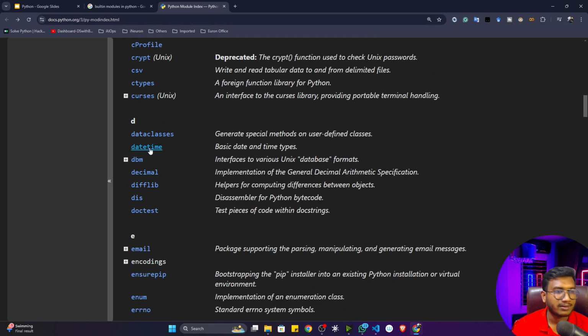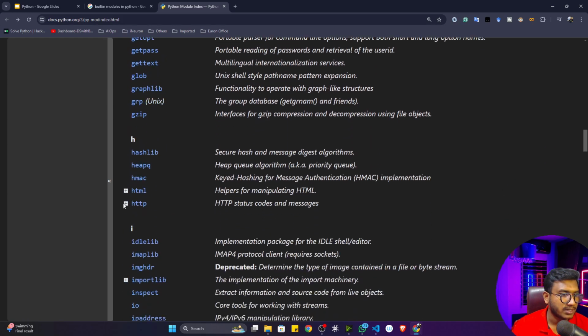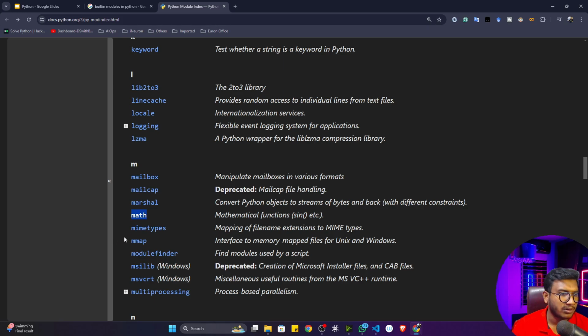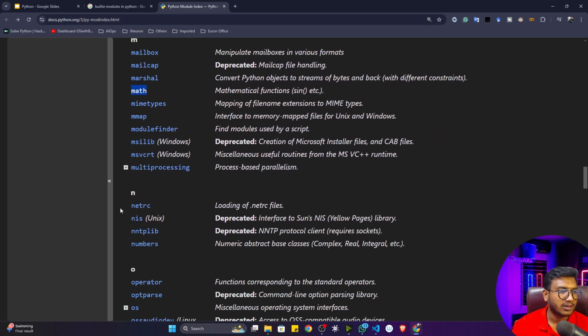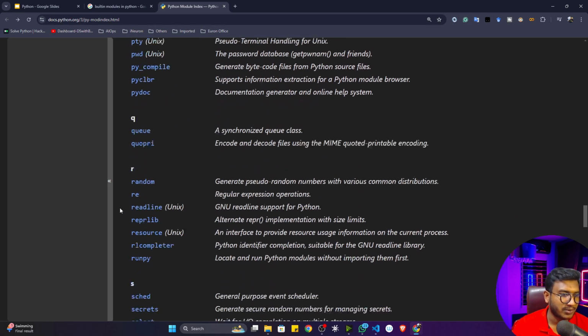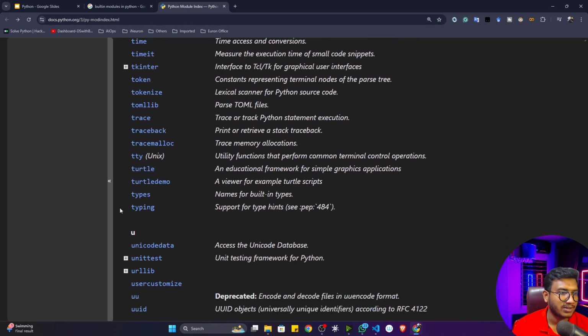Datetime is there. We'll be using this particular Datetime today. We'll also be exploring the math module, because these are very important modules. We don't need all of the modules, we just need to learn the important modules that we'll be using in our code going forward. So many modules are available.